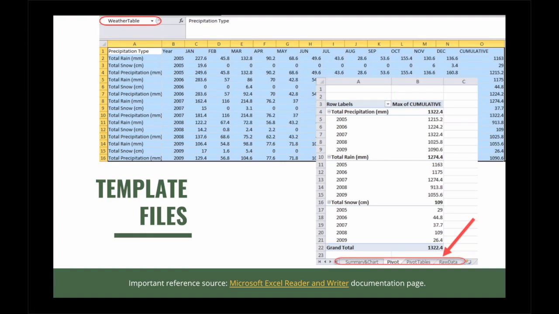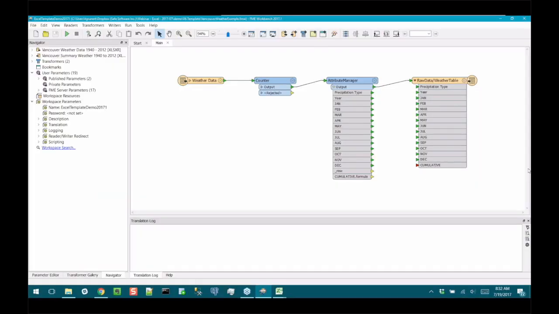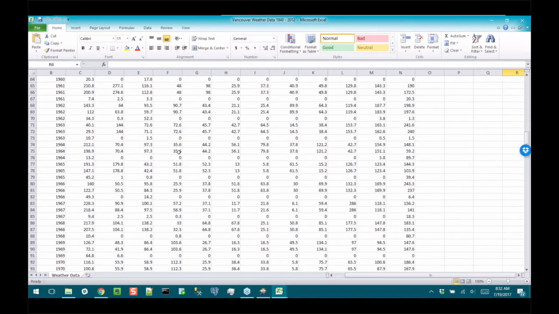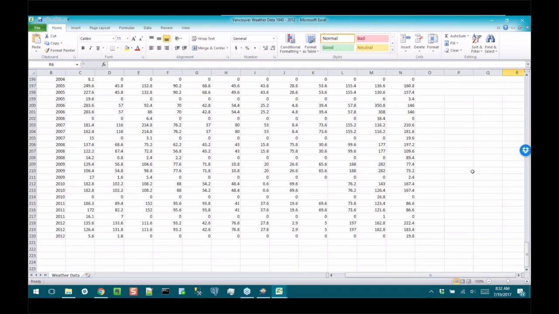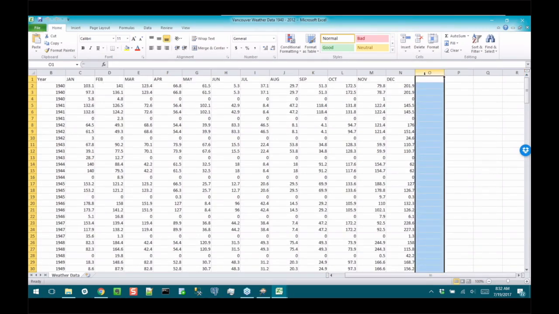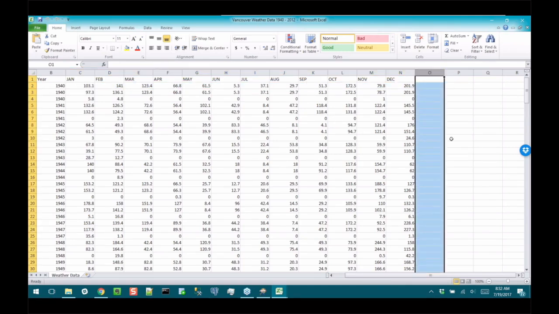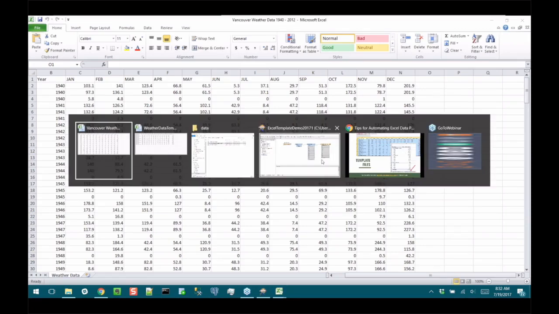So I'll open up FME, and here we have our workspace. So what we have here is weather data, and here it's from 1940 all the way to 2012. You'll notice that we don't have that cumulative column here, as well as our raw data ranges go from C to N across the columns and start at row 2. So we'll use FME to insert this into that raw data sheet, into the weather table named range, and we'll also create that cumulative column at the end. So let's get that open.